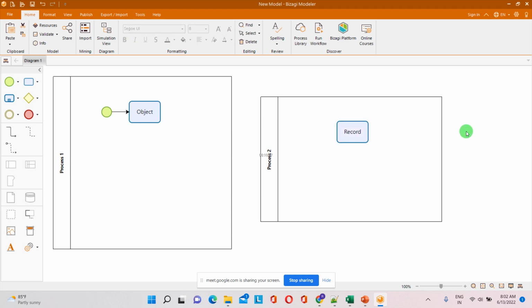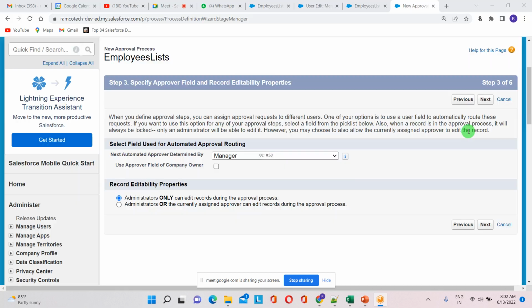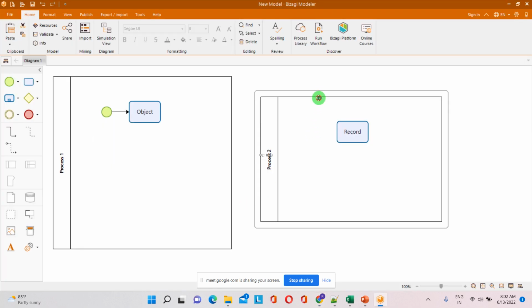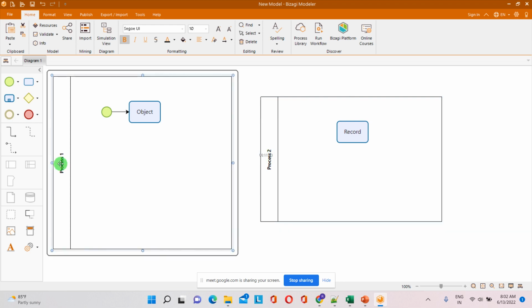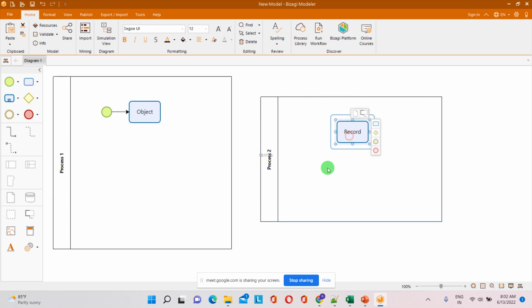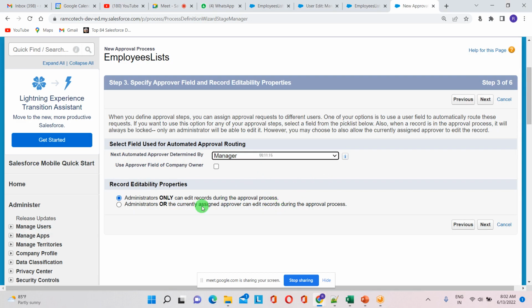If he has the access, he can do it. Otherwise, no. Same thing we are saying here. So either the administrator can edit the records or the currently assigned approver can. Currently assigned approver means this person. If we give access to this person, then the administrator will automatically lose his access to edit this record. So being an administrator, everyone wants to have access to edit the record, but not for the approval. So depending on criteria, you can go with this second option. But in most real-time scenarios, we go with administrators only.